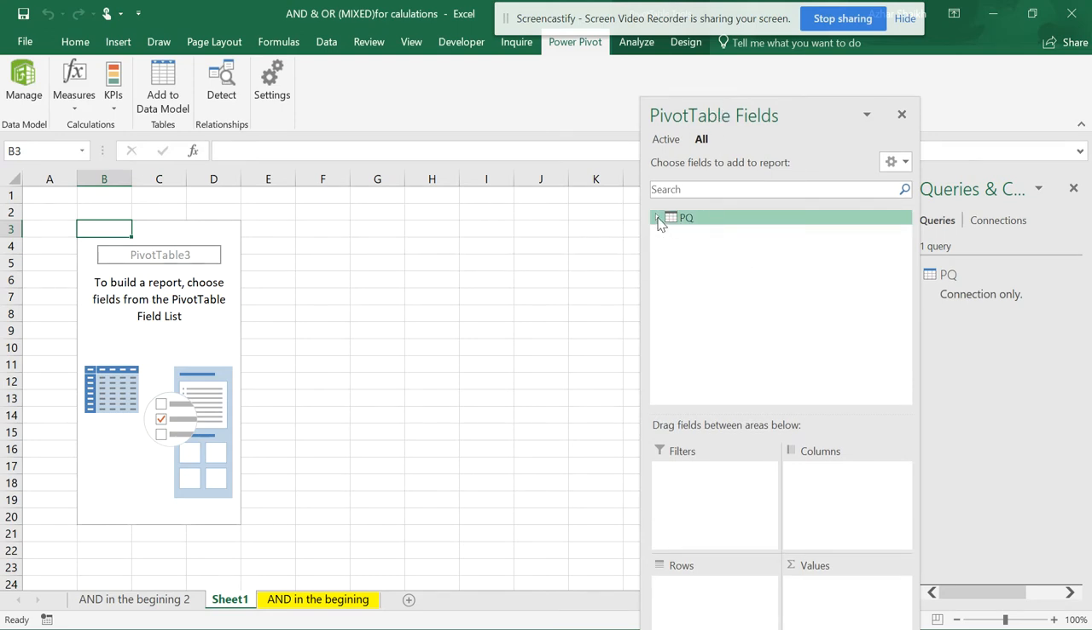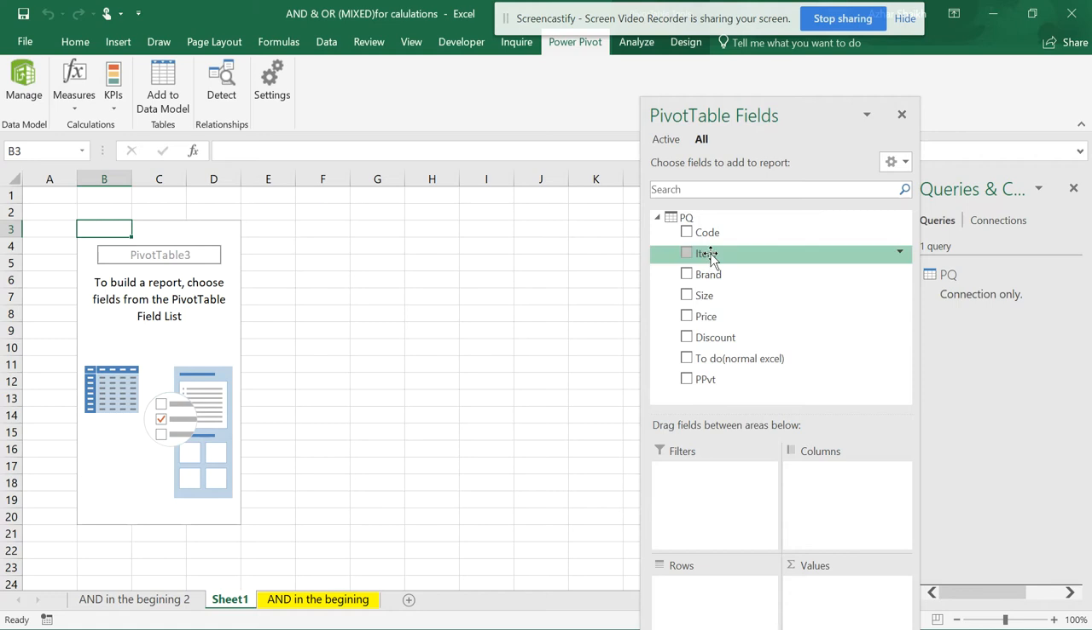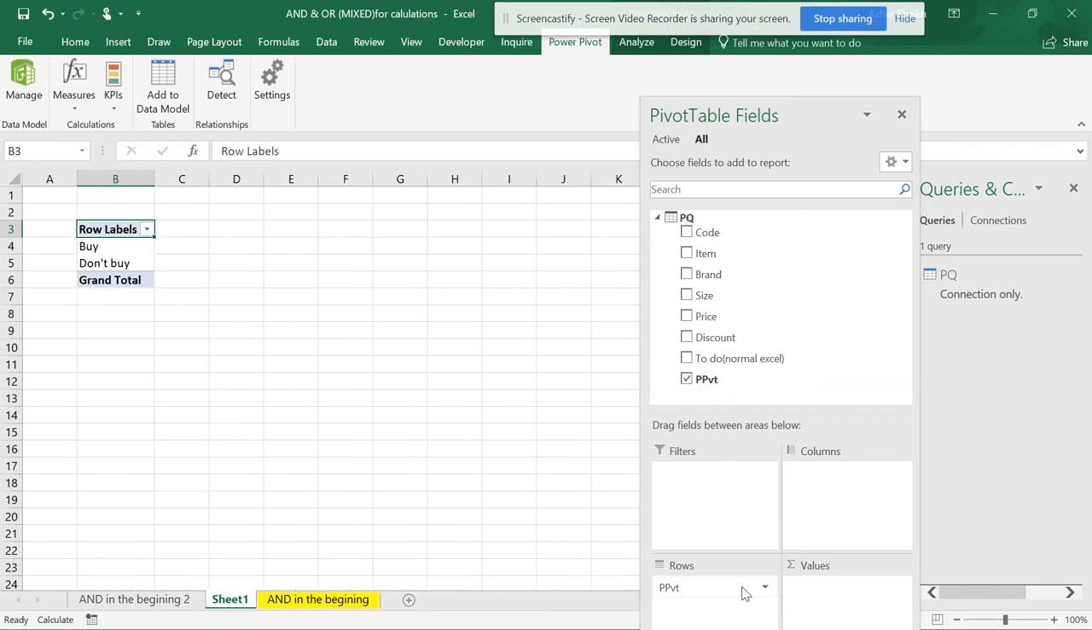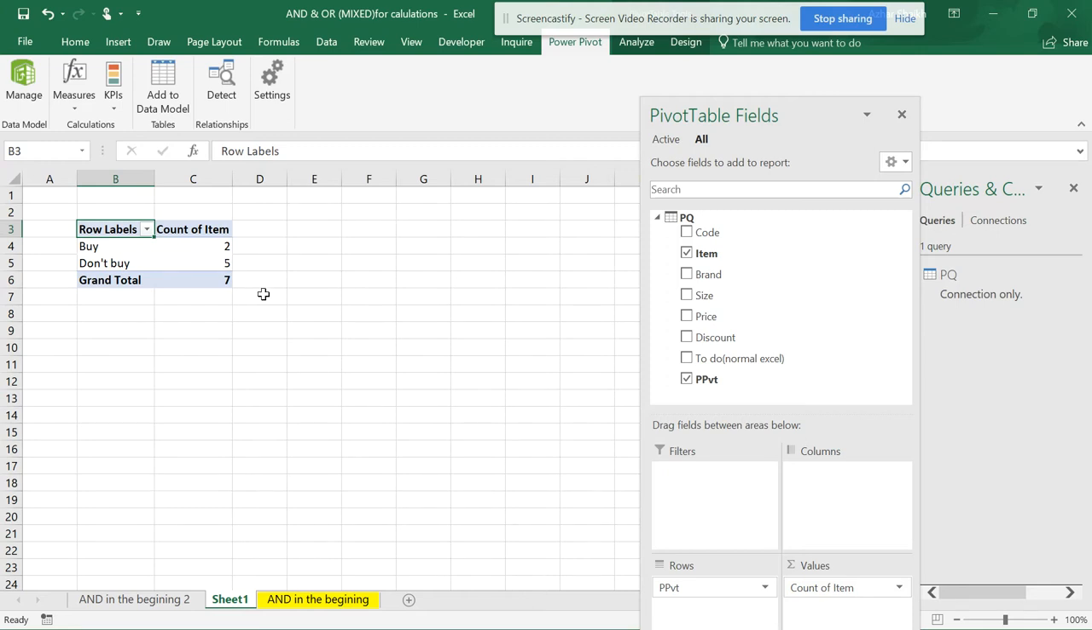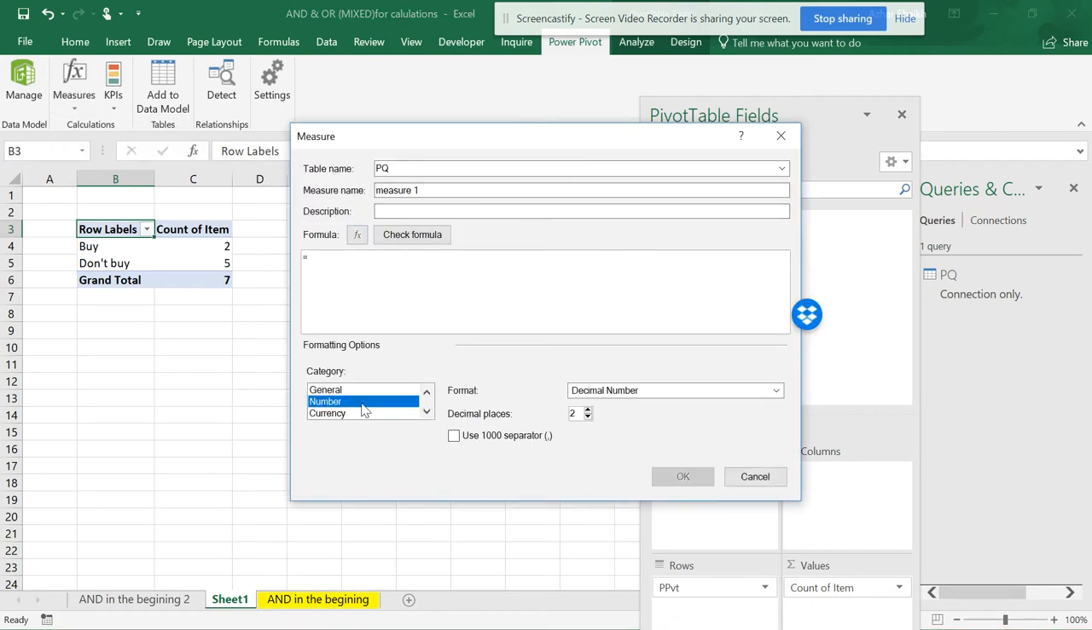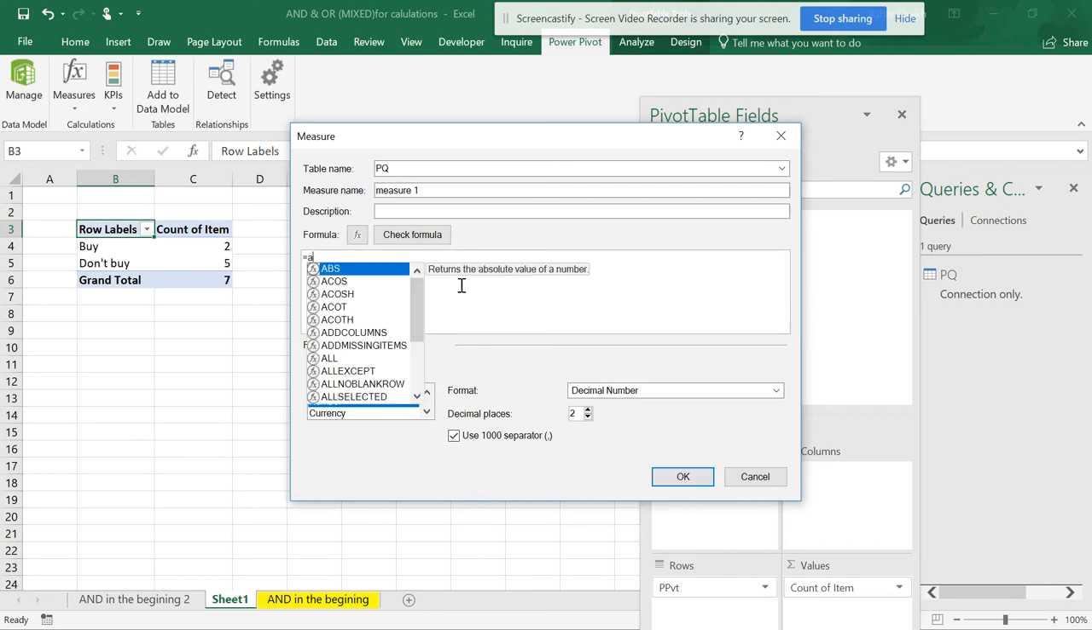If you want to add measures, we can put this into the pivot, buy and don't buy, two items each. After adding, we can create a new measure, give it a name, and use the formula. It doesn't really need all of this, but I'm just showing you how to do it. So it's AND with a parenthesis.